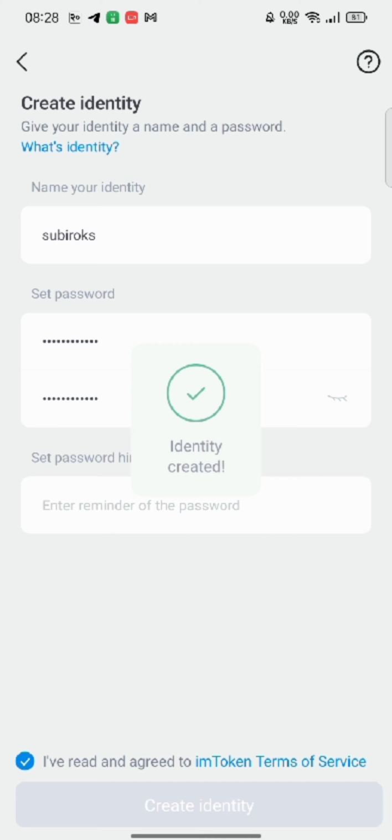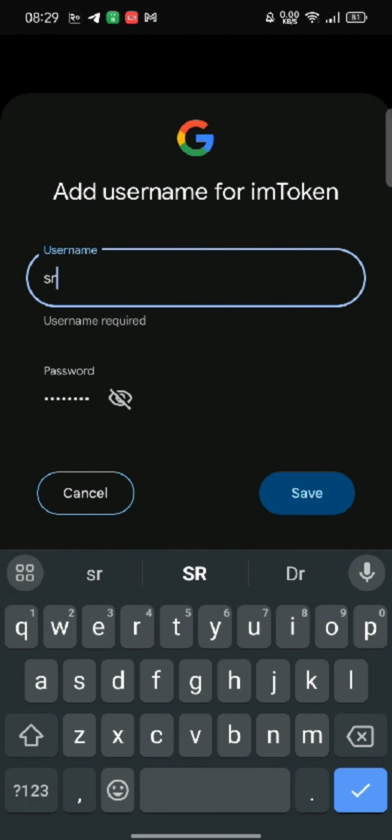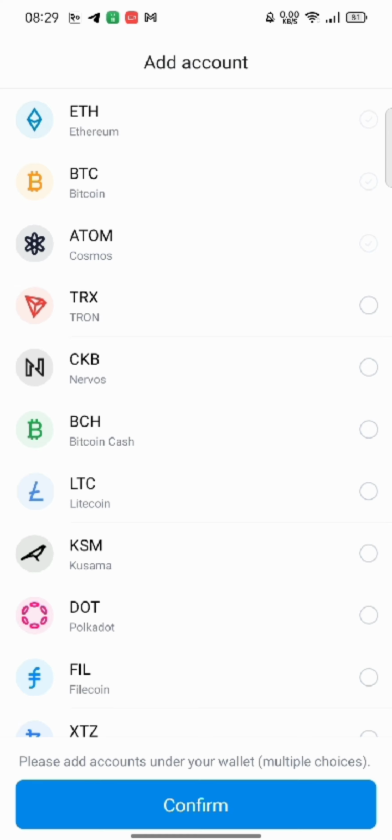Add a username for your imToken account and tap on Save. Add account on the next page and click on Confirm.